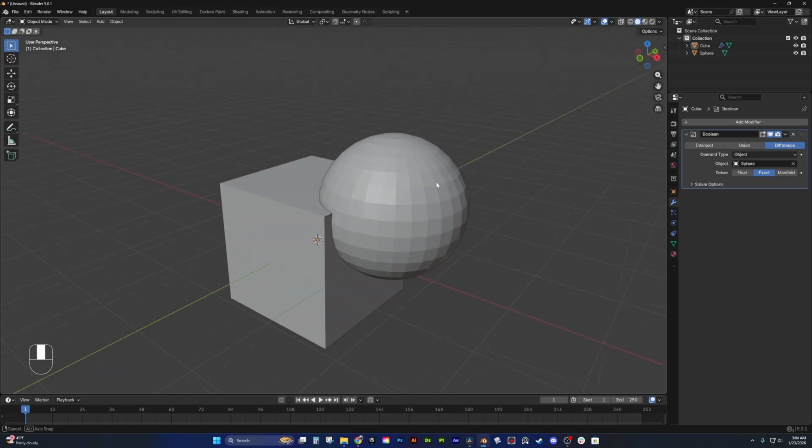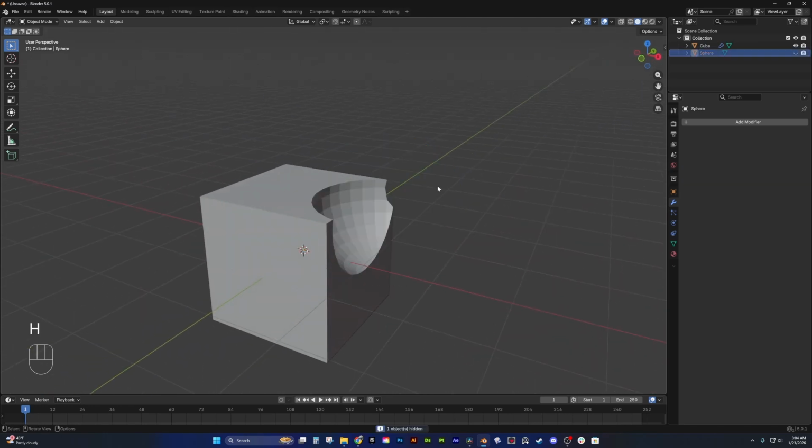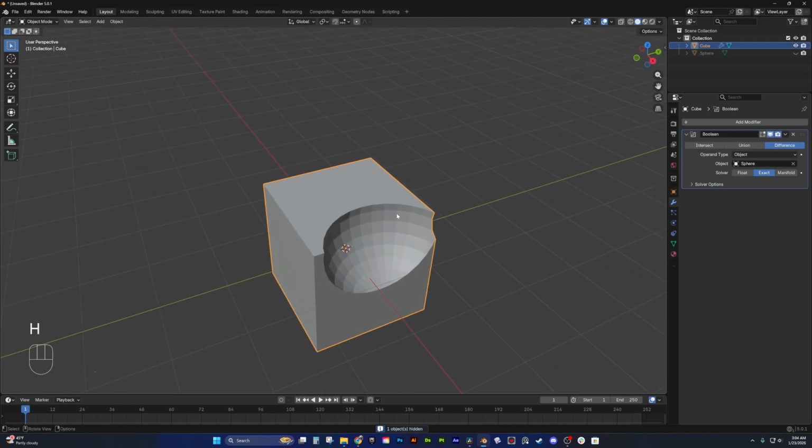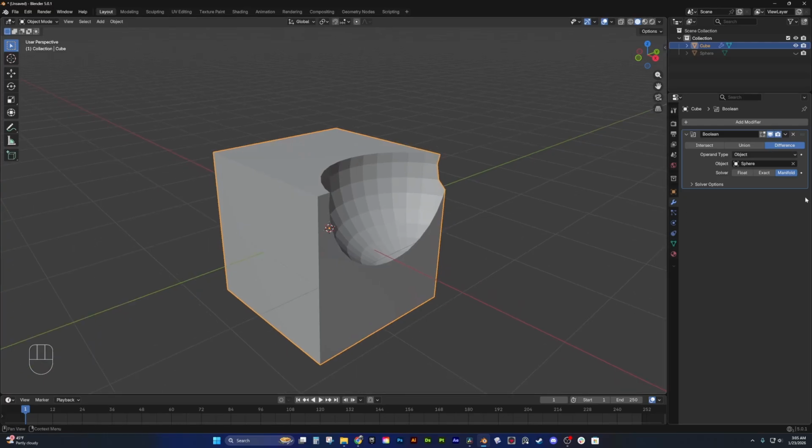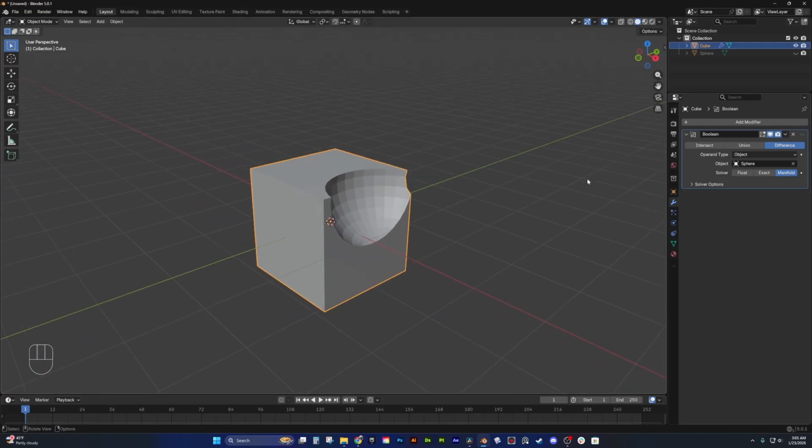And even though we can't see what's happening right now, let's hide the sphere. And it cut away at our cube. And we're using the exact method, which is just an algorithm. There's a couple different algorithms. I think the newest one is manifold, which is really, really precise.